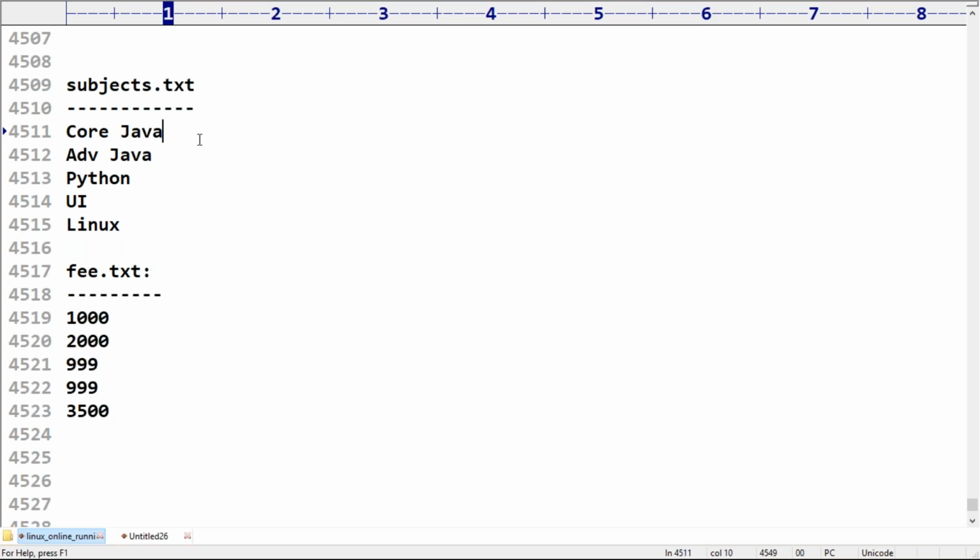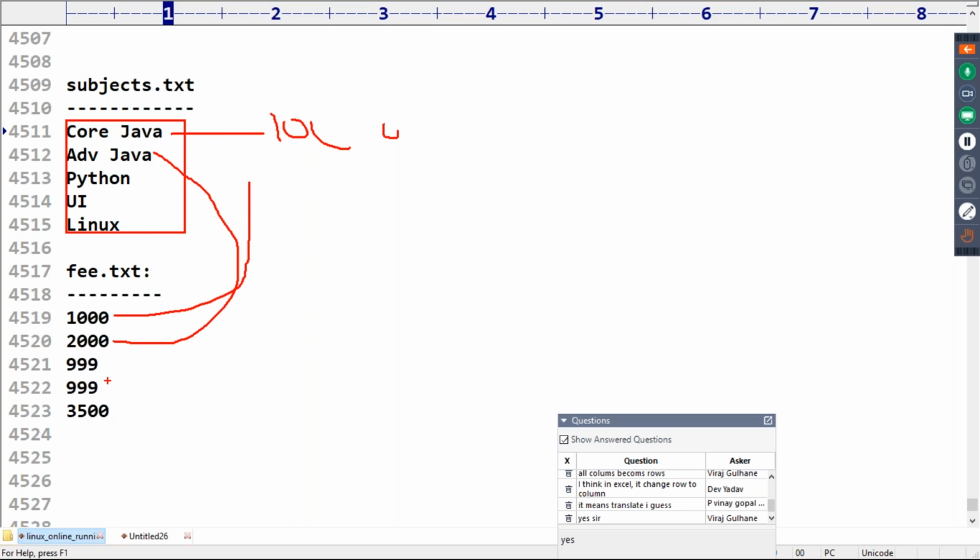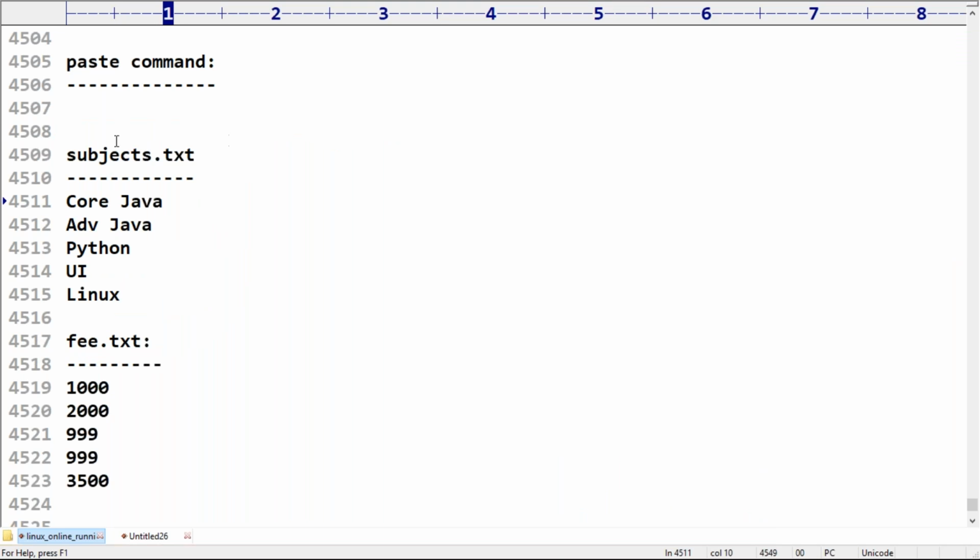I want to join two or more files horizontally. Horizontally means this data will be there, and just beside it 1,000 will come. Next, this data will come, then 2,000, 3,000 like that. If you want to join two or more files horizontally by using some delimiter, then we have to go for the paste command. Remember this one, the paste command.